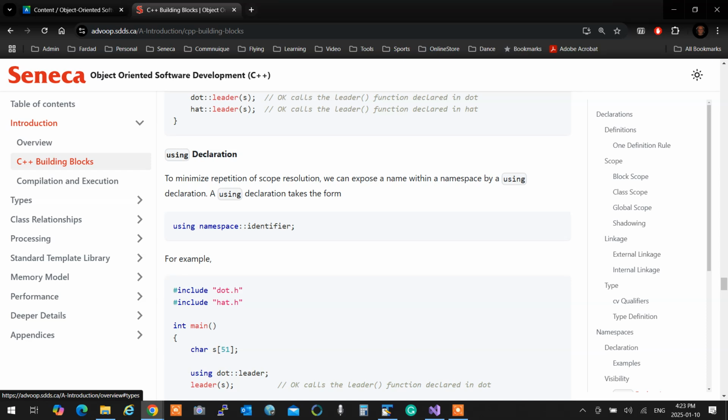If you want to pass an instance of OStream, don't write using namespace std. You have to write std scope resolution OStream in the header file. Got it? Extremely important.